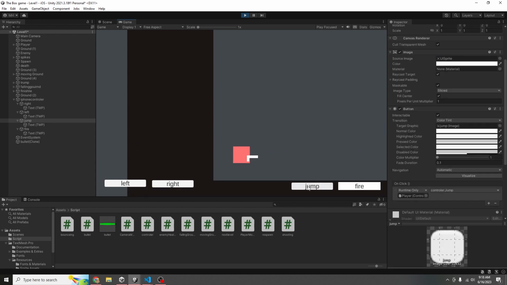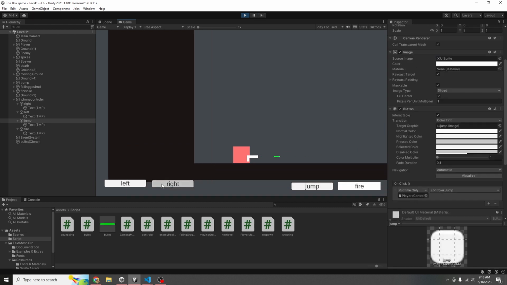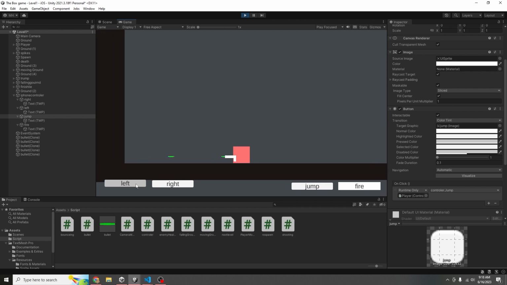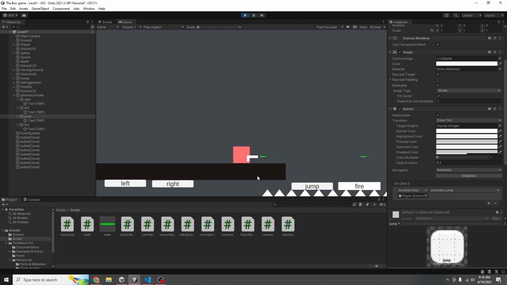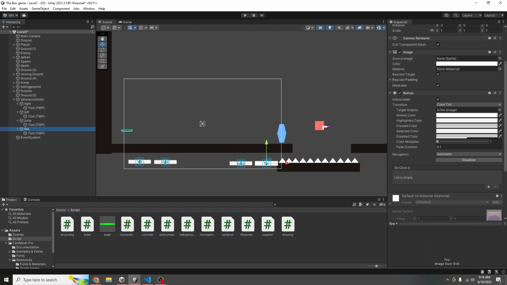So when I press jump, my player jumps. When I press right, my player goes to the right. When I press left, my player goes to the left. We still have the problem of the player constantly shooting no matter where we press on the screen. We need to fix that, and that is our last button.